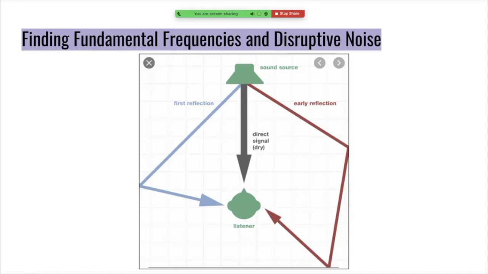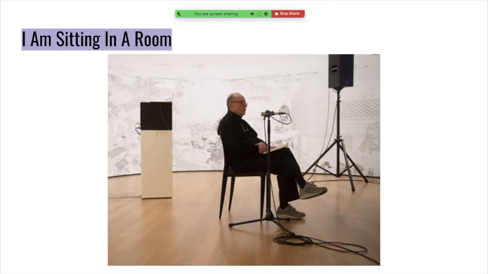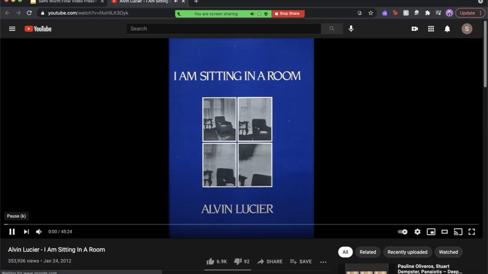As you can see in this infographic, when a sound is produced in a room, it doesn't go directly to your ear, but it reflects on the walls around the room and eventually gets to you. So the fundamental frequencies and natural resonances of the room can get in the way of your hearing. A really great example of this is an experiment called I Am Sitting in a Room by Alvin Lucier.